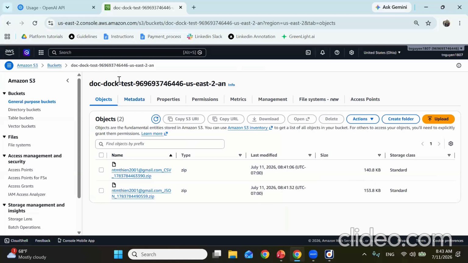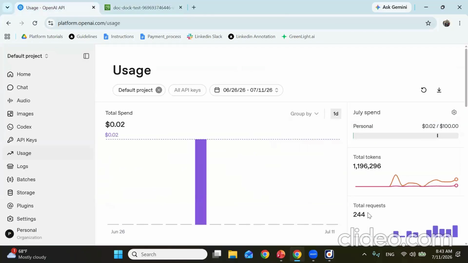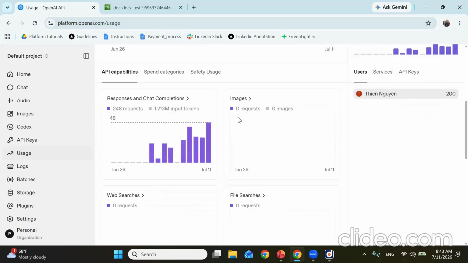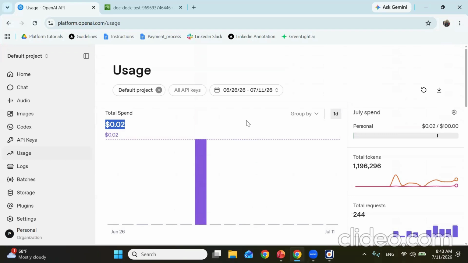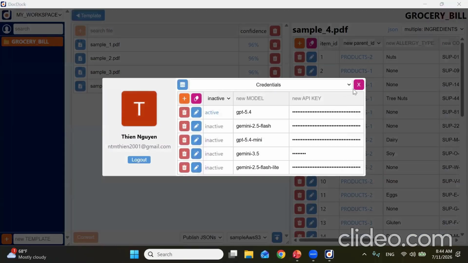So I'm going to show you. I have extracted 244 documents so far, and it only cost me 2 cents. This is ChatGPT API. By using other monthly subscription service, this can cost you up to $10 to $30 for only 500 documents. So using a pay-as-you-go model with your own API key is a lot cheaper. And that's it for our demo.